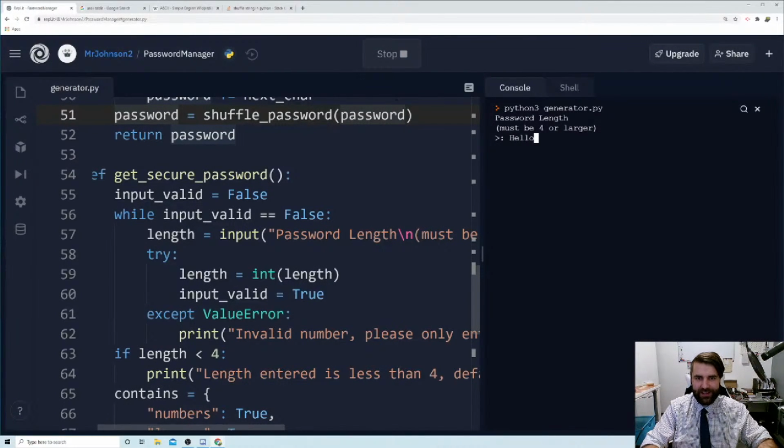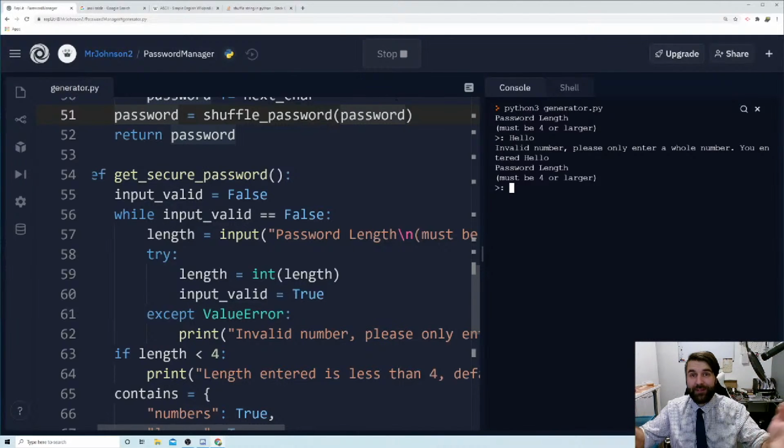So let's put in hello. Okay, look, the program didn't crash. This is great. This is really important. So it said invalid number, please only enter whole number. You entered hello, which is great, okay?